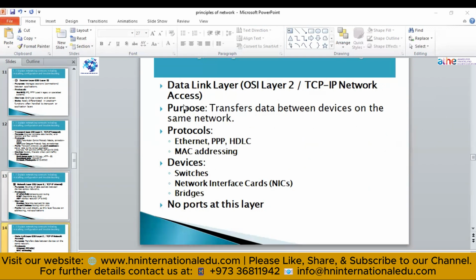Then I told you about the last two layers. I told you about the data link layer, which is used to transfer your data from one device to another on the same network. Your MAC address and Ethernet are responsible for that. So that was your network layer and data link layer.